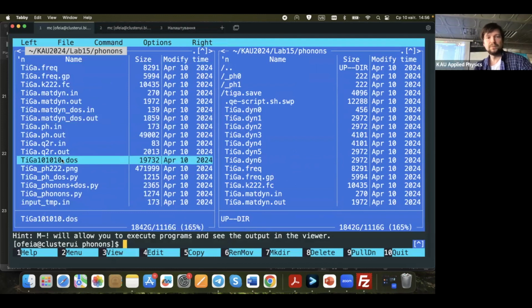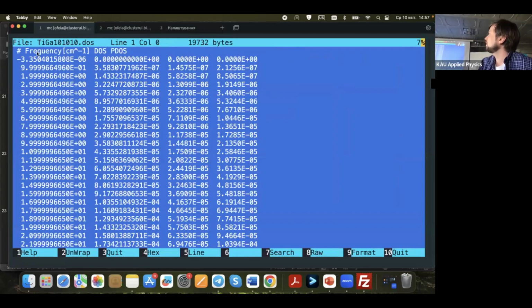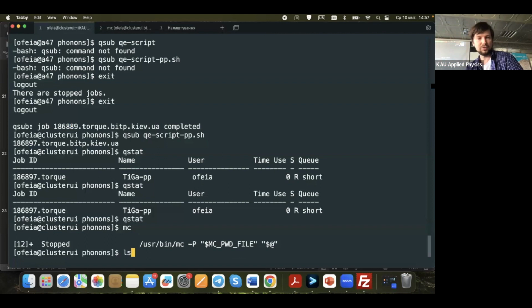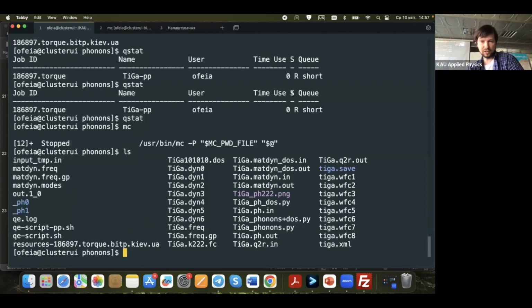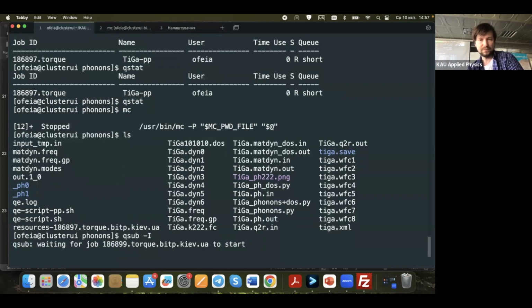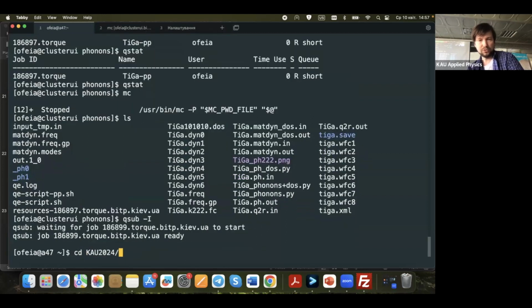And we have this file. This file contains all our DOS. And here it's very simple. Here we have frequency, here we have total DOS, and here we have partial DOS for each atom. This is for titanium, this is for gallium. And it's super easy, and I want to build it with the TiGa ph DOS script. So I also go into the node, qsub -I. Go to this folder.